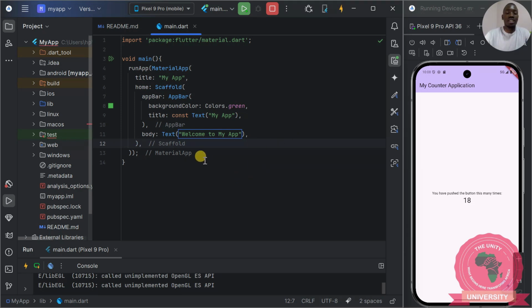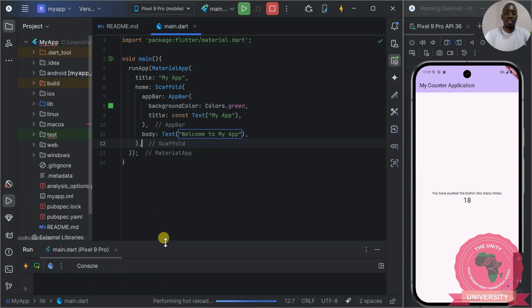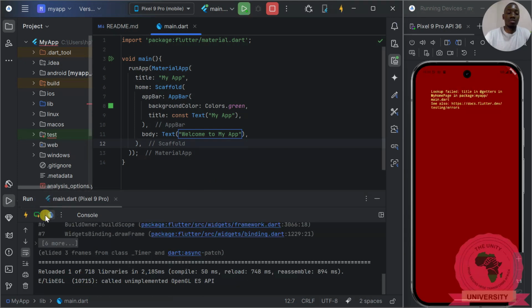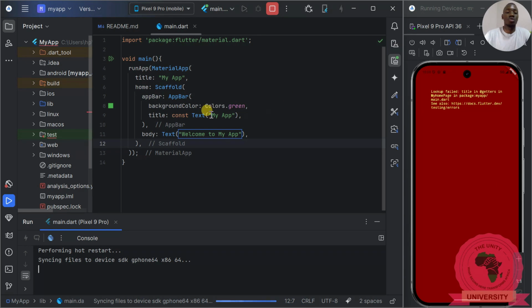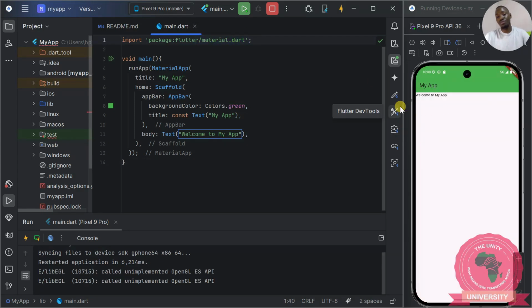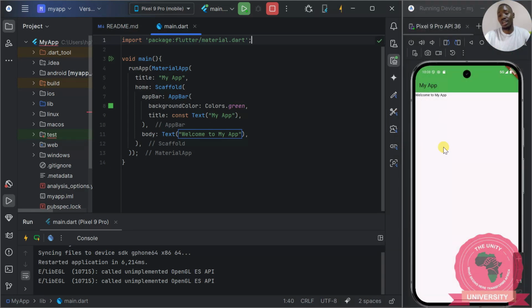So I will come here and save. When I save, it might not necessarily show the changes, because it's not a minor modification, it's a major change. So I will do a hot restart and it should be able to load again. Give it some seconds. Boom, it finally loads as expected. My app in a green background, and welcome to my app.